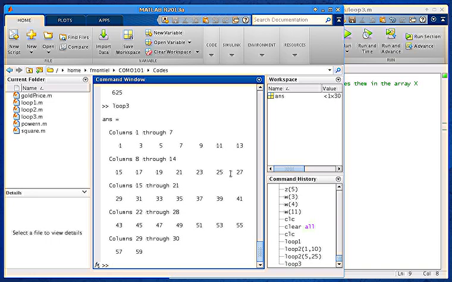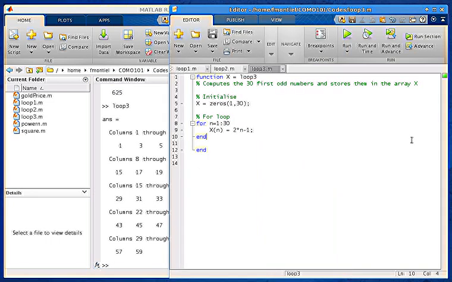So this is just an example of how to combine arrays and for loops, and especially to use for loops to fill in arrays, and we're going to use that a lot in this course. And this ends this video.